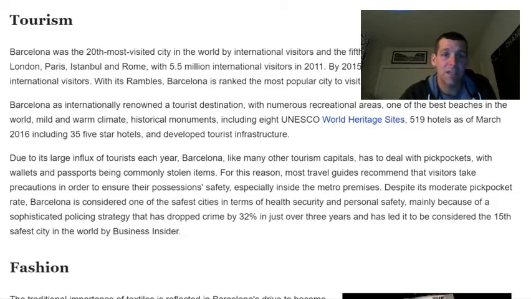It tells me here's the 20th most visited city in the world, and it tells me a little bit more about these other cities that are nearby. It's internationally renowned with numerous recreation areas, best beaches in the area, and I can use some of those things for my own Google sites.